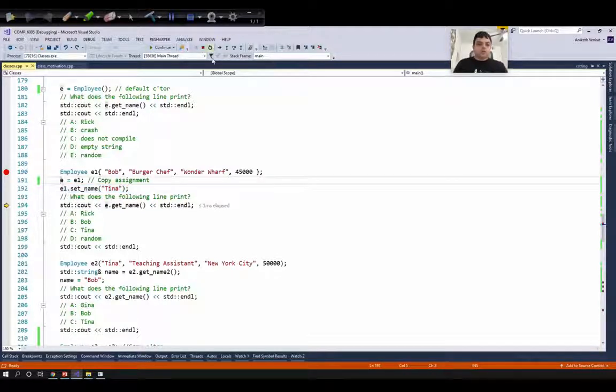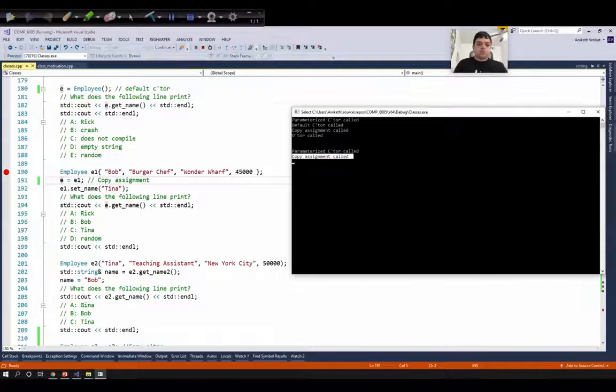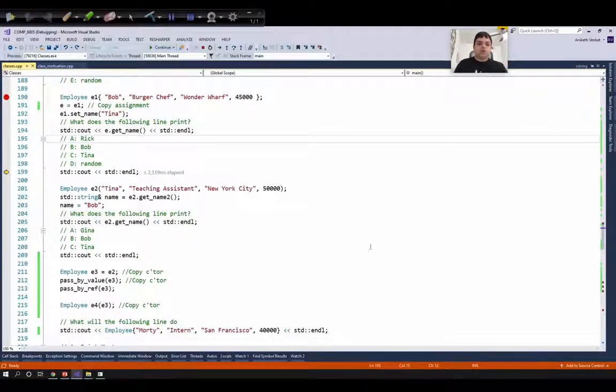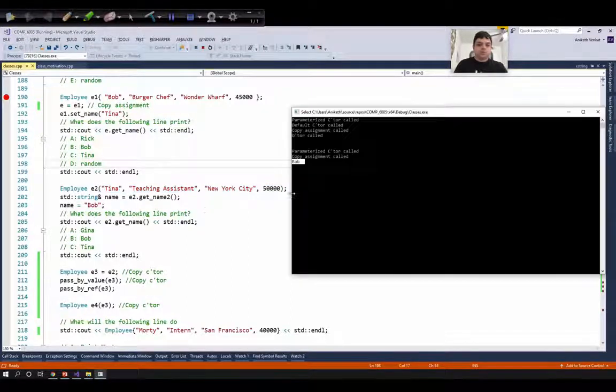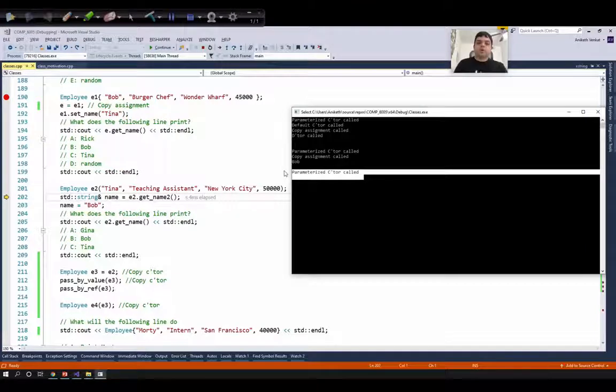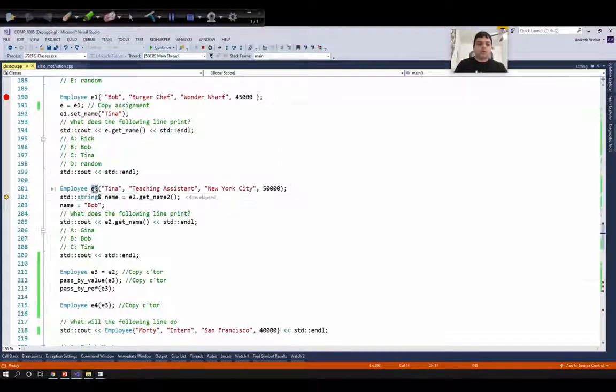Okay, so let's continue and check what is the name printed. And the name of E is Bob. That's good. Next, we're creating a new employee E2. Again, we are using the parameterized constructor, but now the syntax is slightly different. We're not using braces, but we are using parentheses to pass the parameters. Both of them will do the same thing. So let's go to the main and hit continue. Now notice a parameterized constructor was called when we created E2.